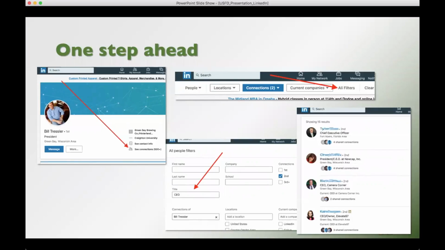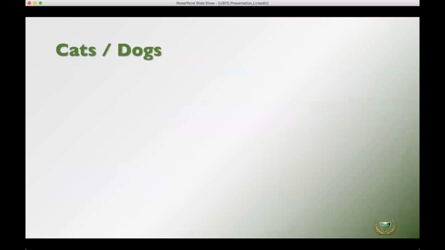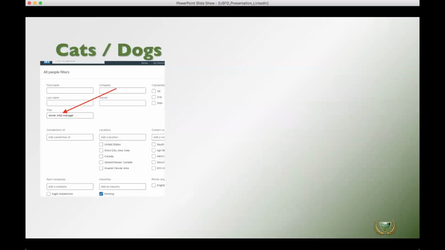So LinkedIn is a perfect tool for that. So that's what we've covered so far, right? Retargeting. You use it for networking one step ahead. This one, cats/dogs. As we're doing our searches, one of the things that all database people do, you think, why would a database person do things differently? We have habitually been using Boolean logic for decades, right? Boolean logic would be this and.